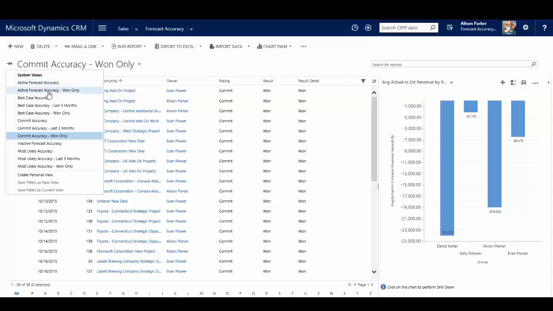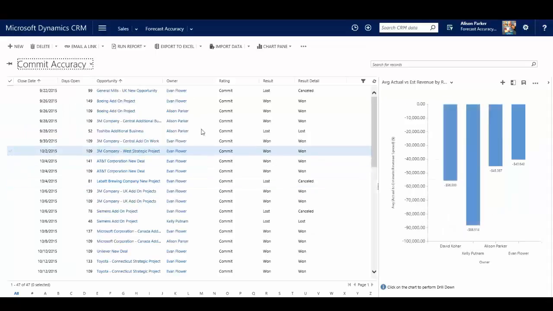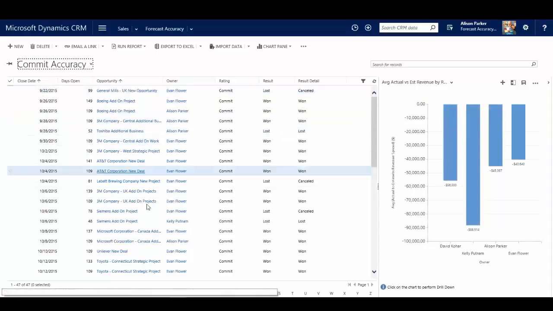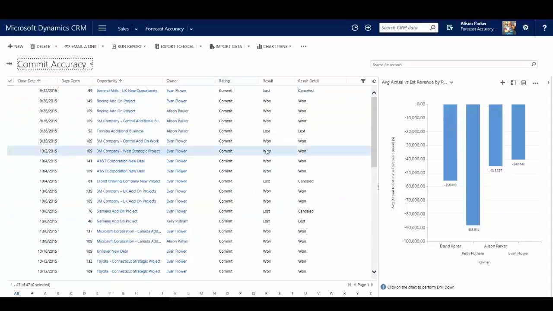What we're probably going to do is really look at our different rating levels here. We have best case, we have most likely, and we have commit. And then within each one of those ratings, we have three real key views that we want to look at. All of the records themselves, maybe just the last 3 months, or only when we actually won, how did that information actually show itself. So I'm going to come down here and click on the commit accuracy. And you'll see, of course, I'm going to see all the deals that were rated as commit, whether we won or lost them. And I can start to look at some of that information.